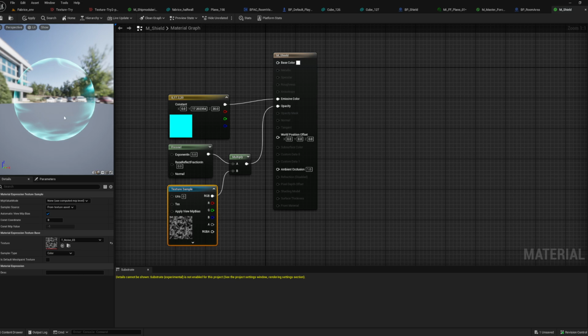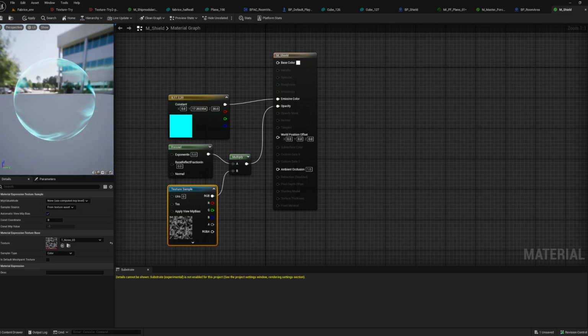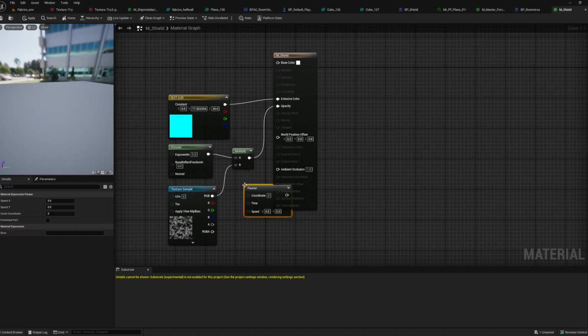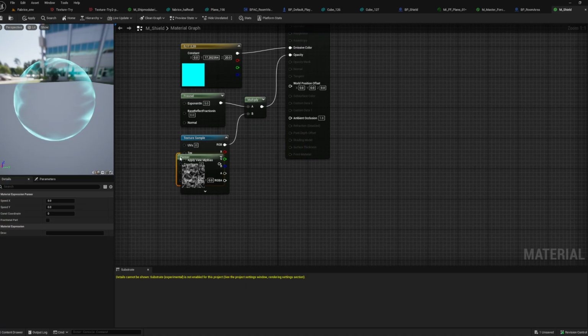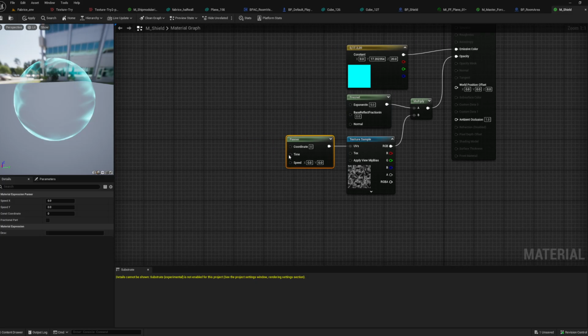We want it to move. And to make it move, we use the so-called panner node, in front of the UVs from the texture. And we put this inside the UVs. The panner always makes the texture move a bit. So let's try 0.1 on the X, and we will see what it brings.